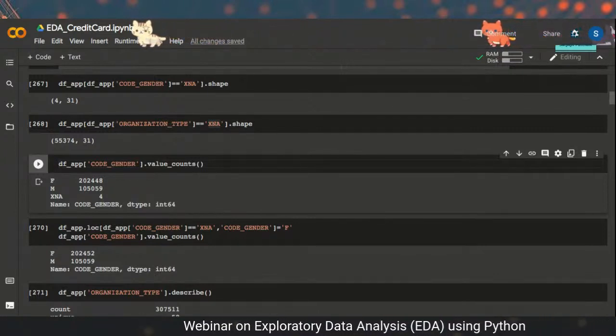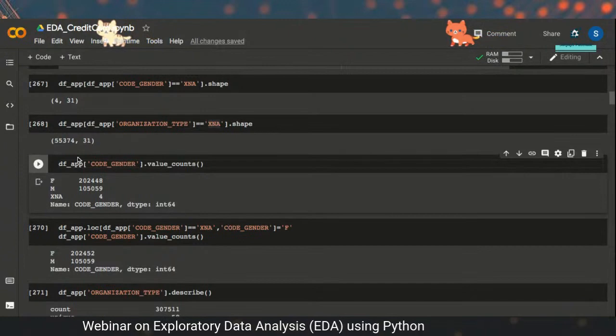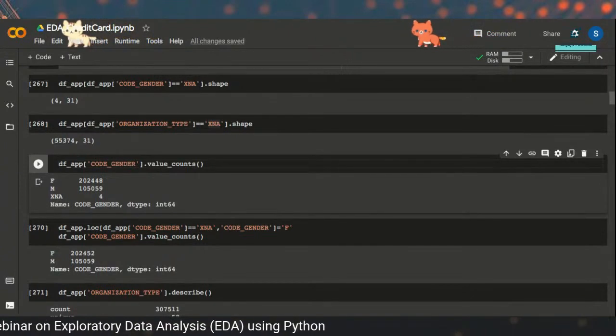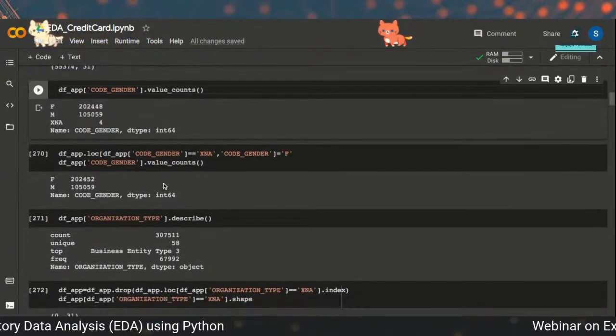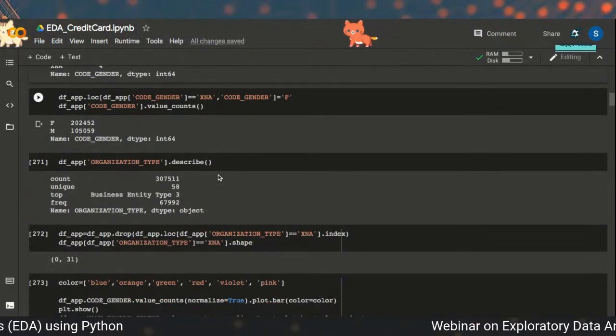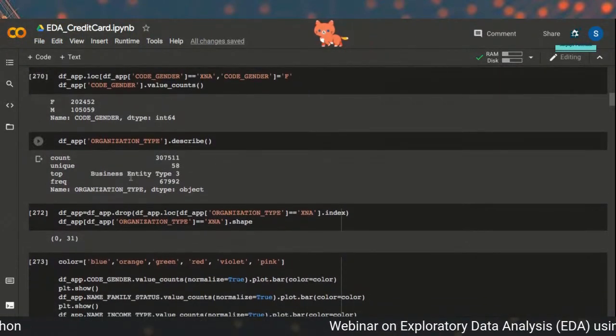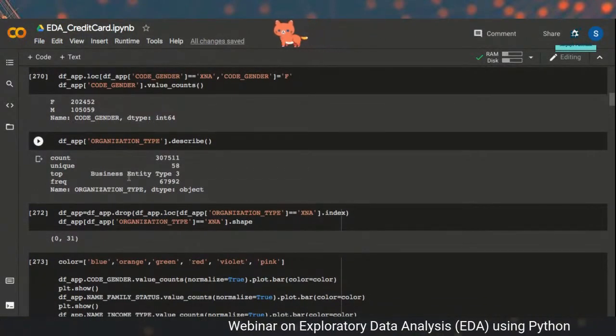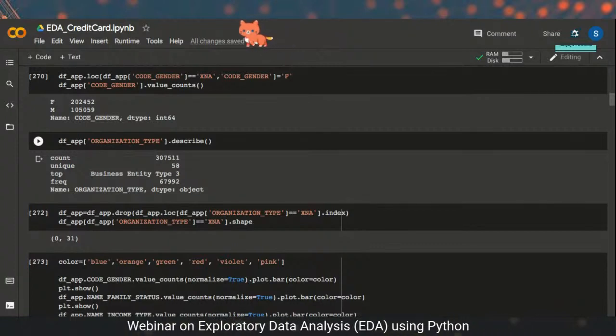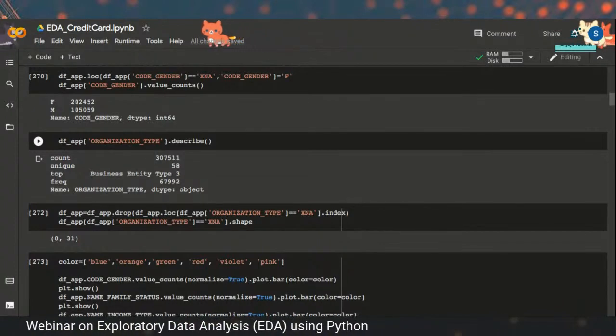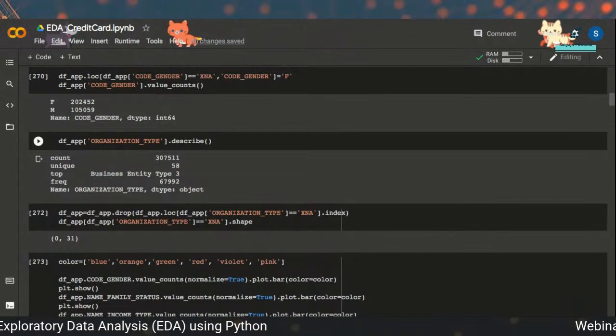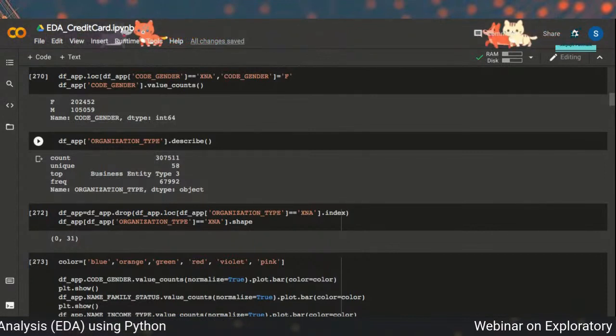And over here, we're going to also analyze the organization type. So when you analyze the organization type, what you get here is the count, unique, top, and frequency. So for the organization type, we have, just a second.